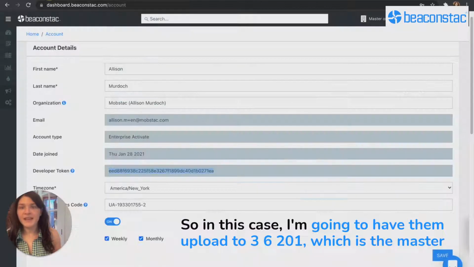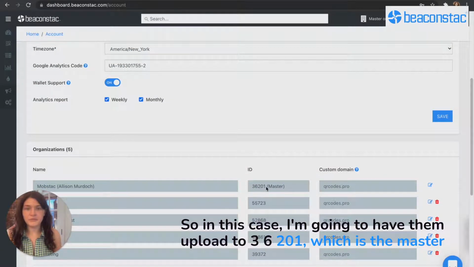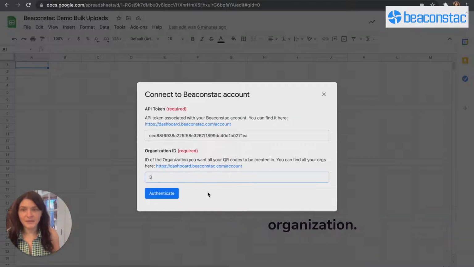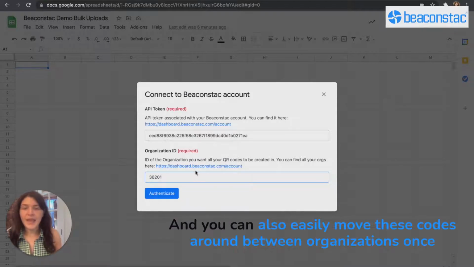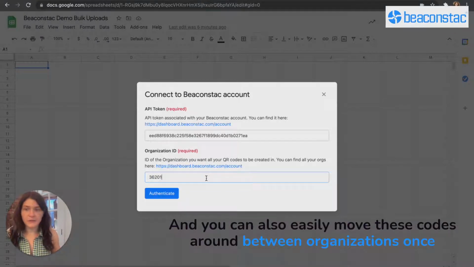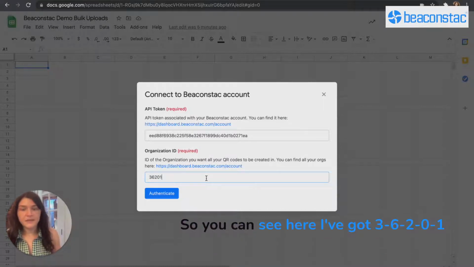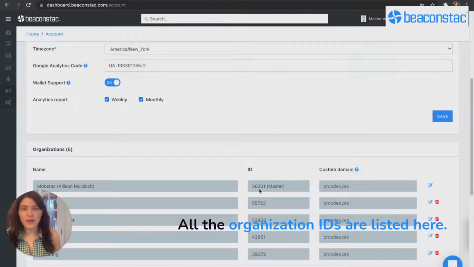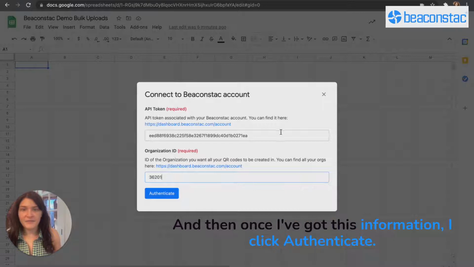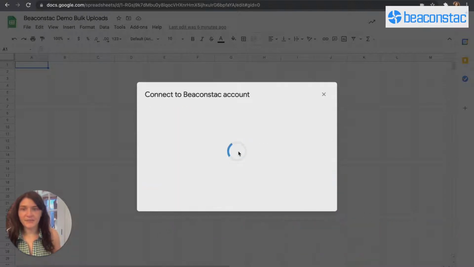So in this case, I'm going to have them upload to 36201, which is the master organization. And you can also easily move these codes around between organizations once they're in the dashboard, but it won't be as easy to do it in bulk. So you can see here, I've got 36201, all the organization IDs are listed here. And then once I've got this information, I click authenticate.